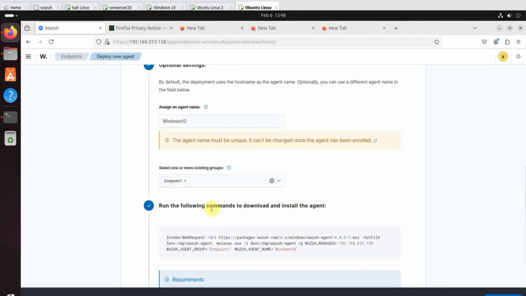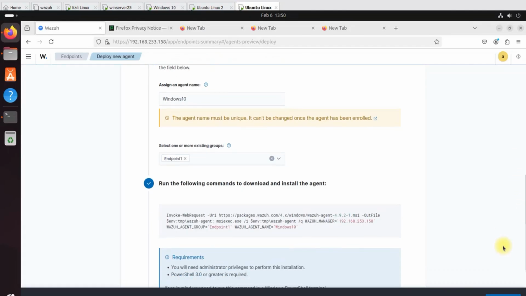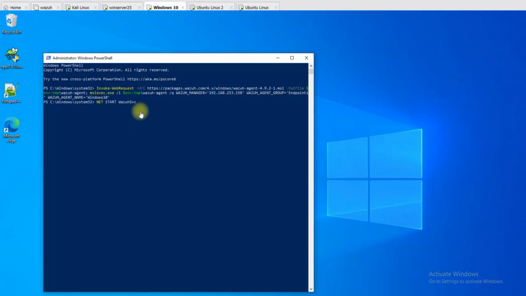Now you come here and copy what you copied from here. Run the following command to download and install the agent. This is the command that we kept here. You copy this command and you come to your Windows 10 and paste. You need to be careful with this because if you run it twice, it will show that one has already been run. This is the command we got from the Wazuh start. We have pasted the command here. Then you run it and the Wazuh service was started successfully.